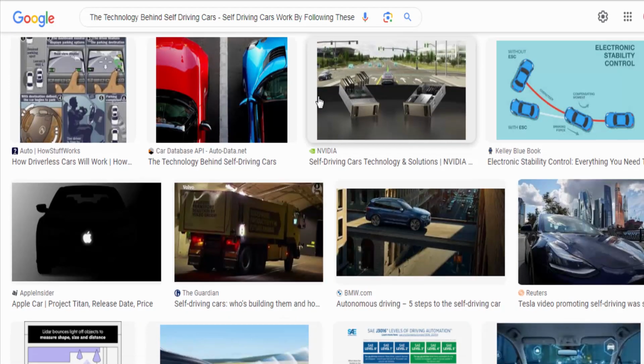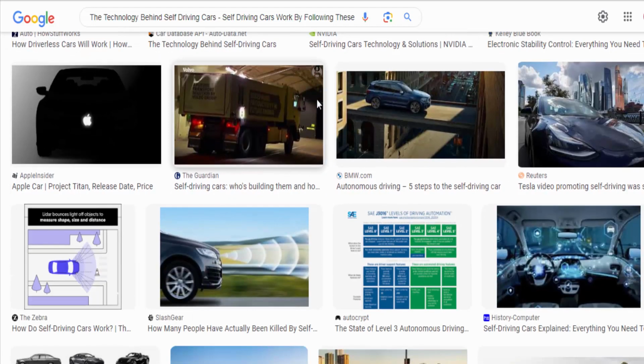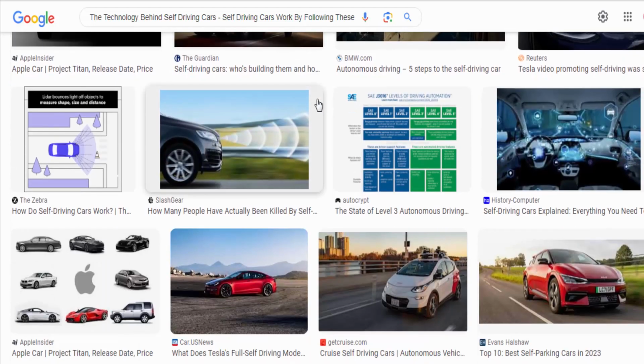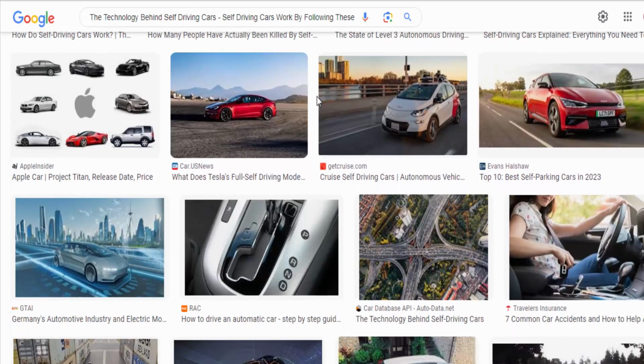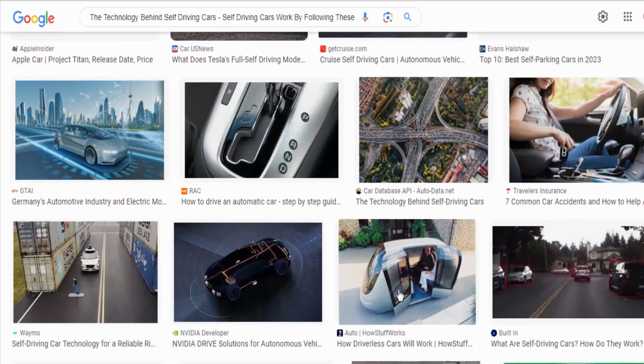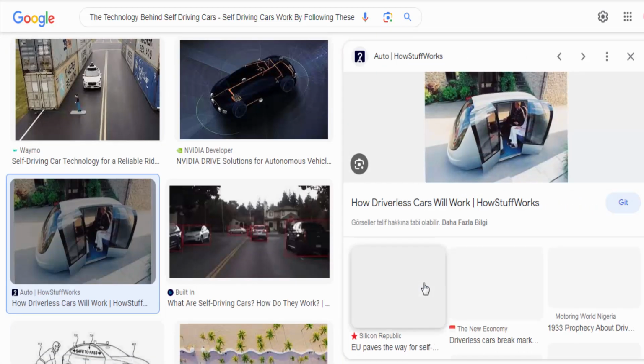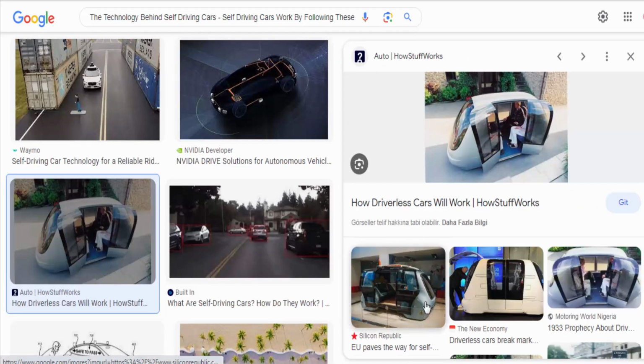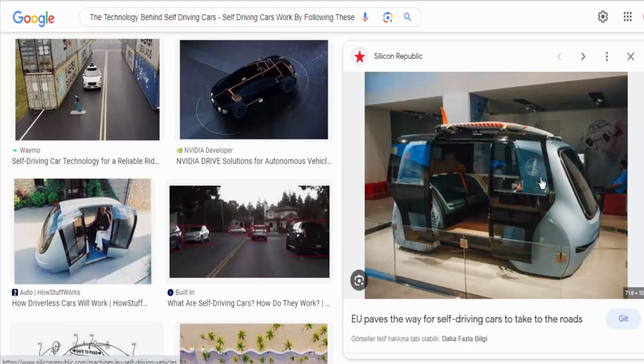Regulation. Governments need to develop regulations for the safe operation of self-driving cars. These regulations need to address issues such as liability and insurance. Public acceptance. The public needs to be willing to trust self-driving cars. This may take some time, as people are used to being in control of their own vehicles.